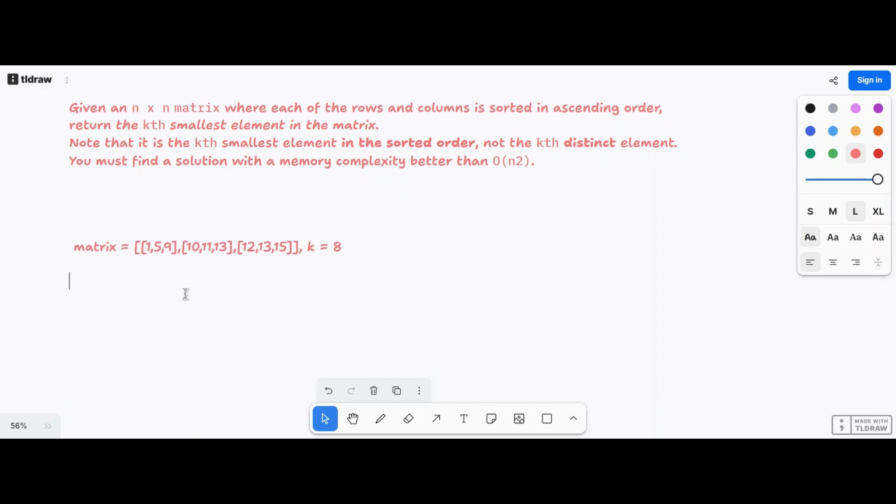So what you can do is make a single array out of it: 1 5 9 10 11 12 13 13 and 15. So this is your single 1D array you made out of this. But this has a space complexity of what? N square, because you used all those numbers and stored them in a 1D array. And now you will find the kth smallest element. So the eighth smallest element will be nothing but the seventh index.